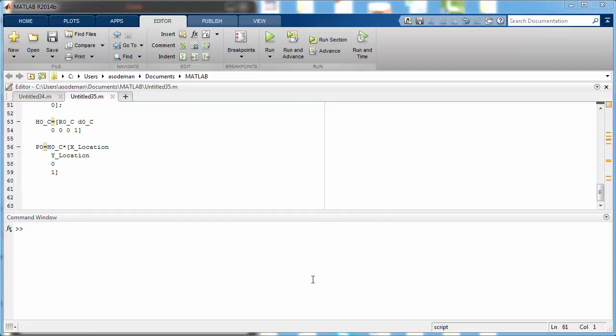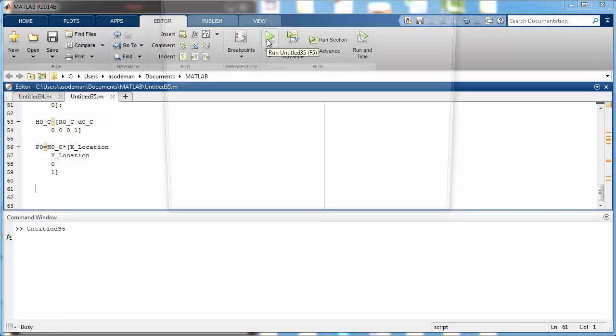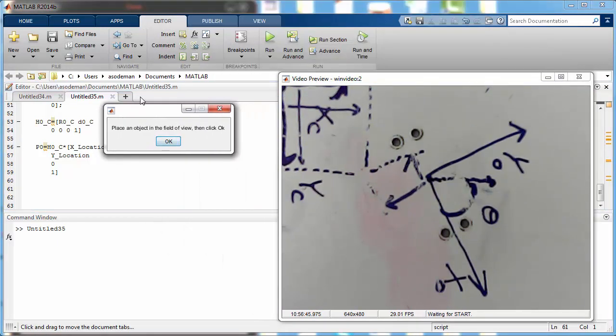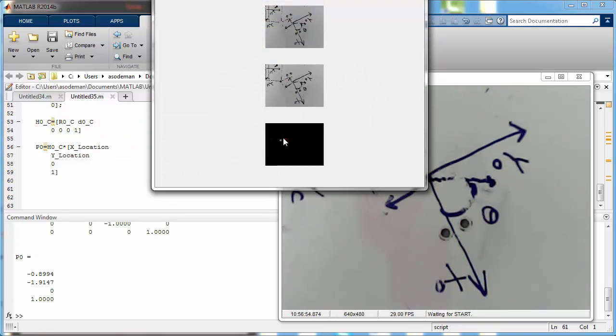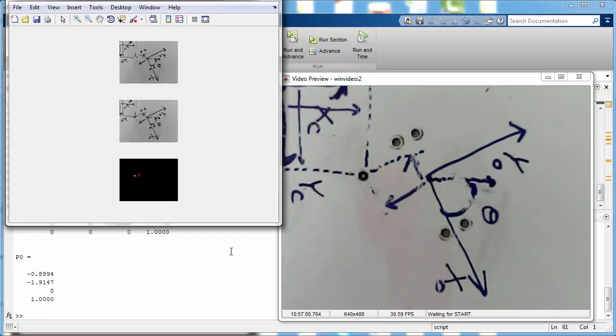So let's test this. I'm going to make sure that my field of view of the camera is cleared so we can get a nice background image. Then we'll run the code. When prompted, I'm going to slide the little nut into our test location and click OK. The location of the nut is not found exactly, but we're approximating in a number of ways. So let's check and see if our numbers are at least close. P0 is telling us the location of the nut in the 0 frame.